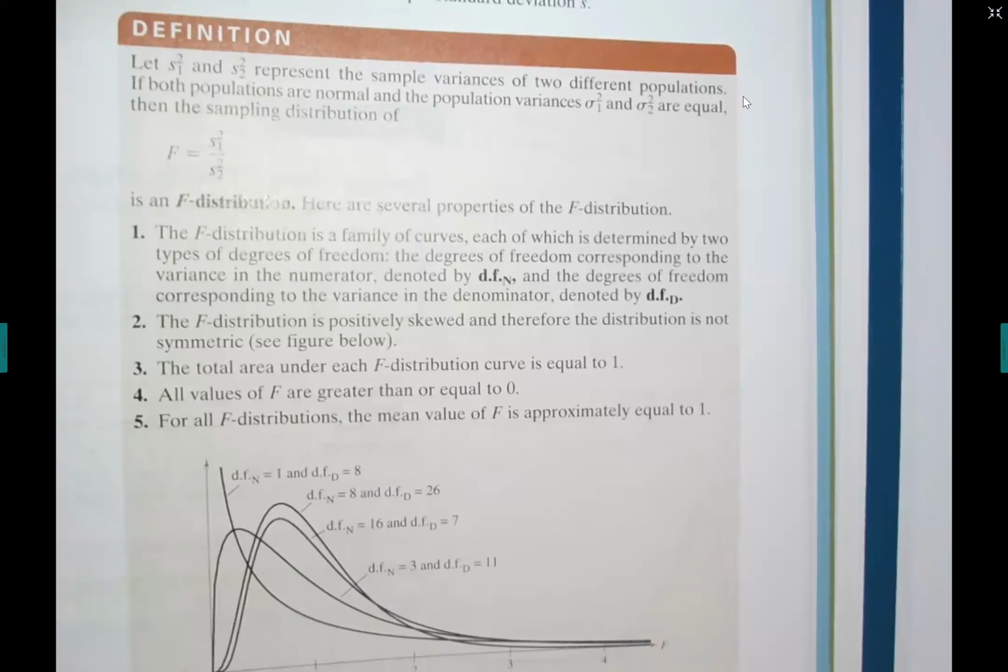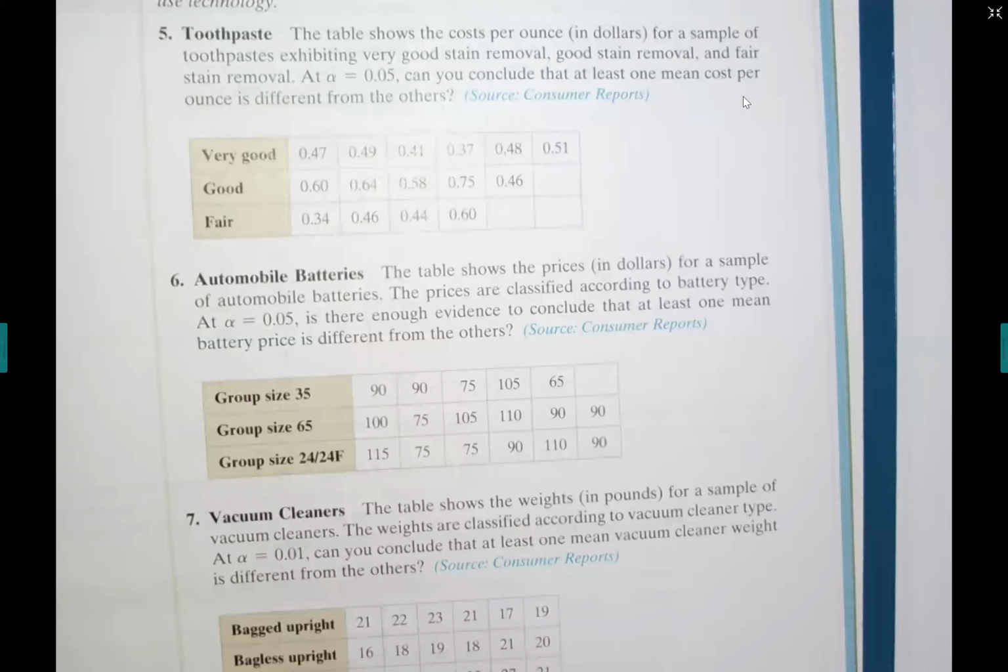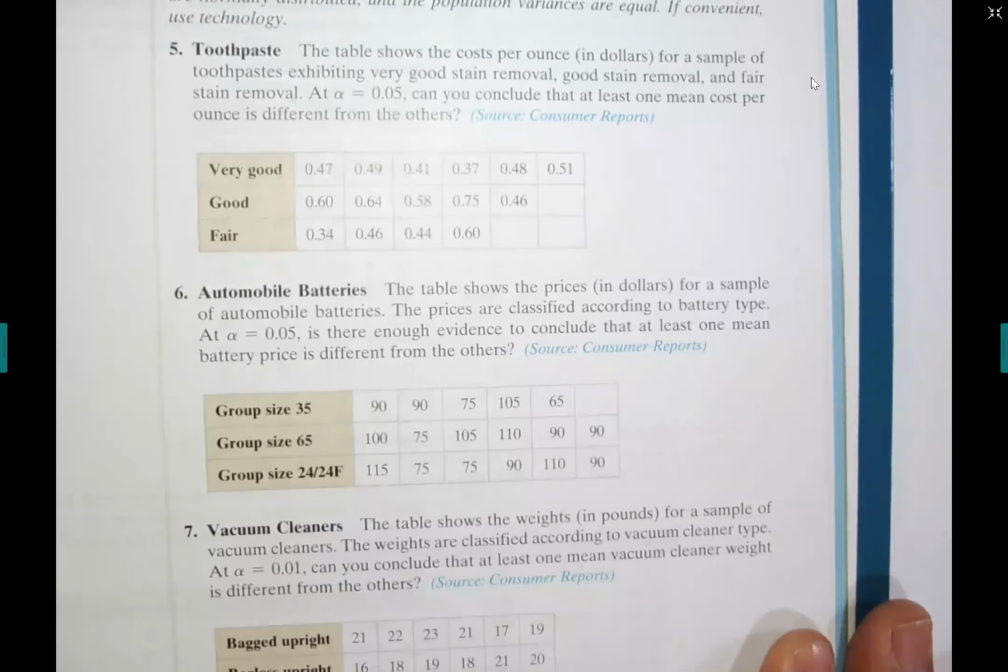So have your calculator handy because I'd like you to work with me on this. So let's read the question, guys. Number 6. The table shows the prices in dollars for a sample of automobile batteries. The prices are classified according to battery type. At alpha equals 5%, is there enough evidence to conclude at least one mean battery price is different from the others?